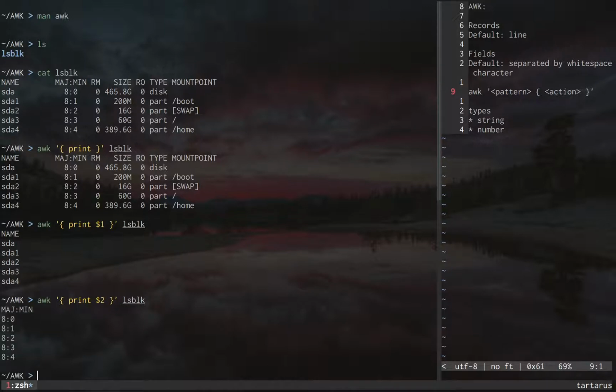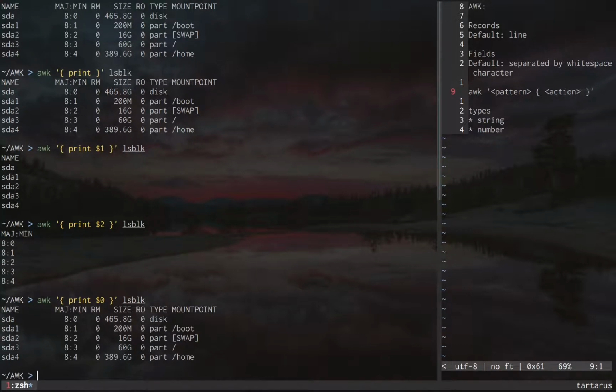Very nice. Now, you might have noticed that it doesn't begin by 0, like for example a zero indexed array. Because 0 means the entire record. So if I do print $0, it will print as well each record as it is. So it will display the whole input at the end.